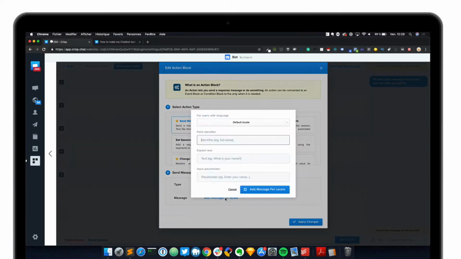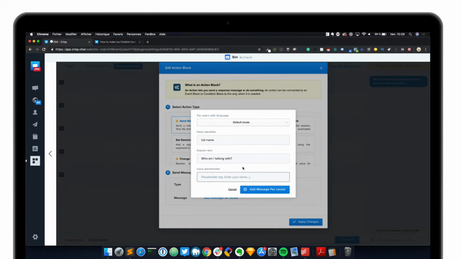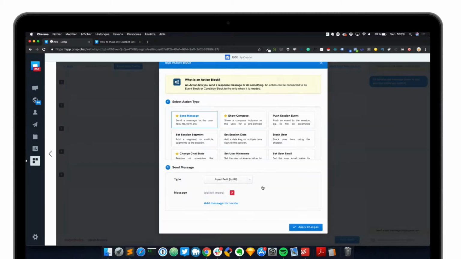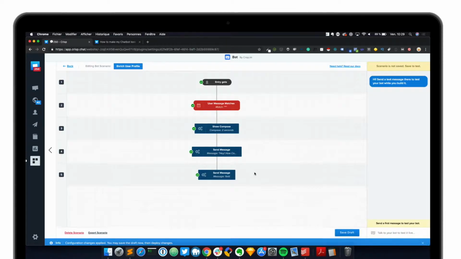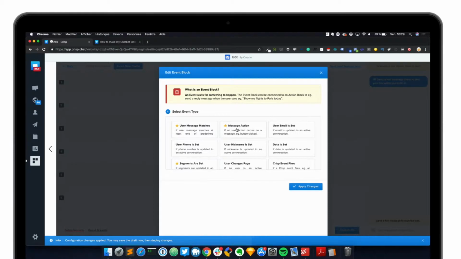user profile, right? So thanks to this, you'll need to create an identifier, which here will be full name, okay? Then who am I talking with, this is the question, and the input placeholder will be an example. So, for example, Mike Stewart. You apply change, and then you add another event, which will be the message action.